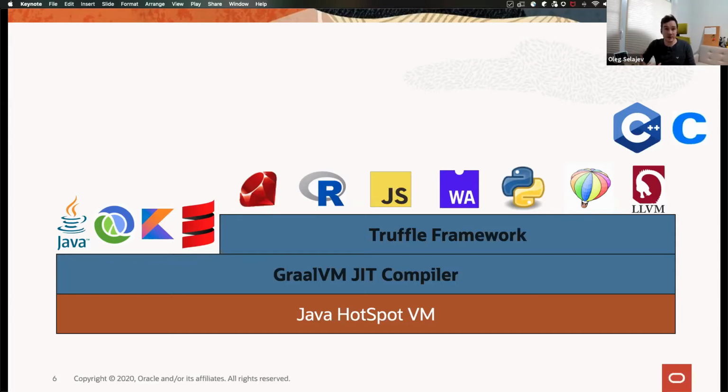And those could be fully featured programming languages. For example, we have support for Ruby, R, JavaScript, WebAssembly, Python. There is a community project, GraalSqueak, for Smalltalk. There is an LLVM bitcode interpreter through which we can run native languages like C and C++. But it can also run smaller languages. For example, there is a regular expression engine, or there could be some small DSL for your particular task. So it's a very generic framework for creating languages as well.